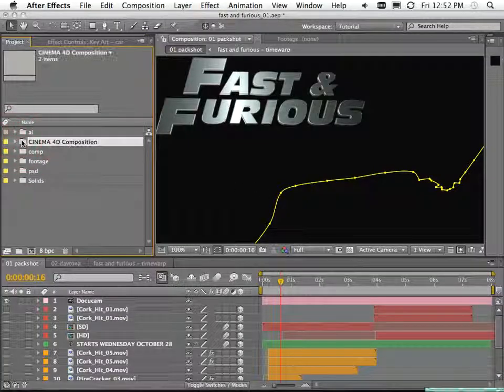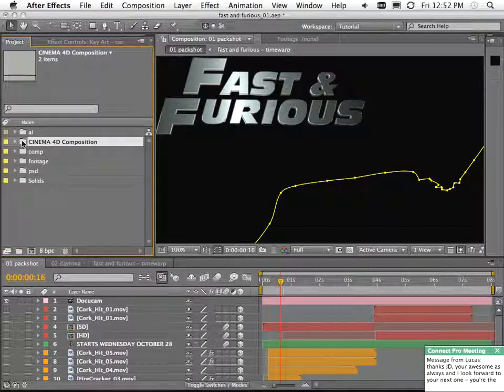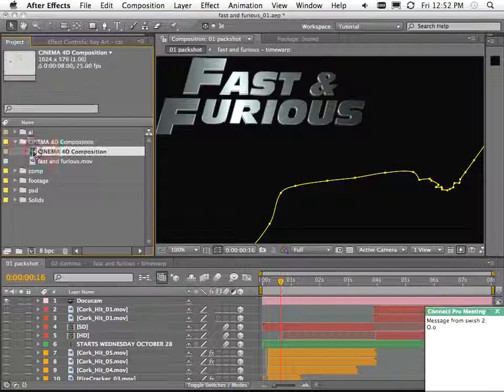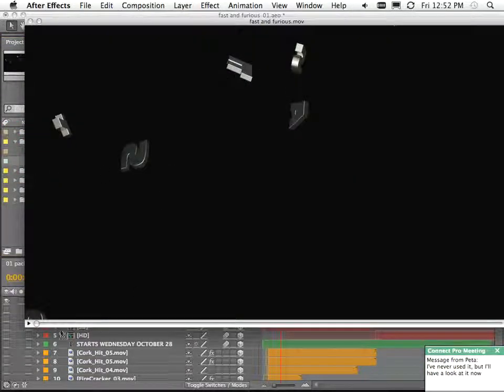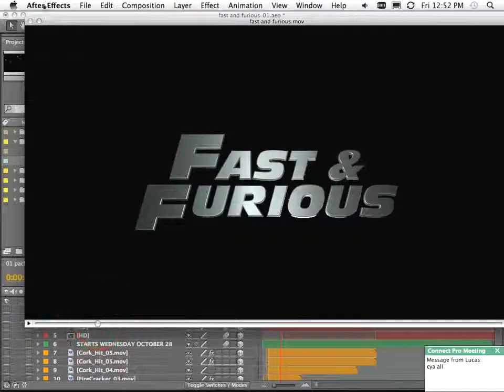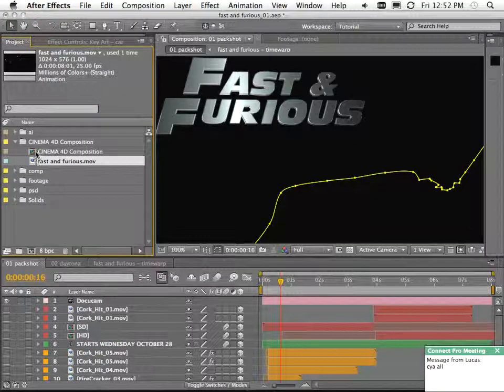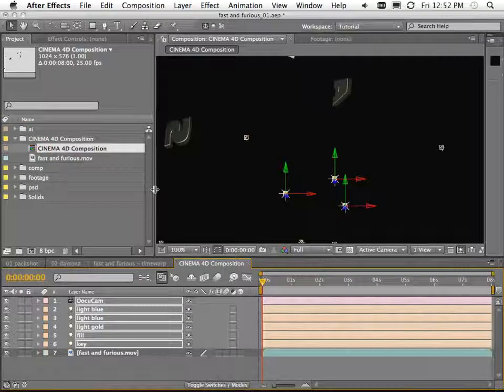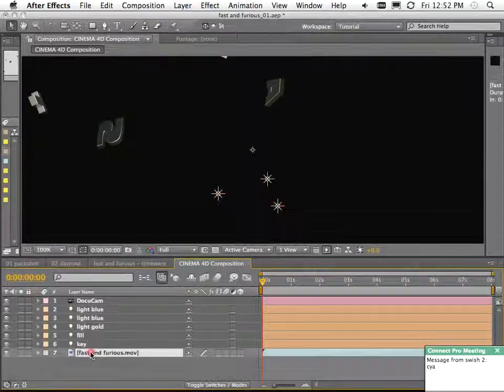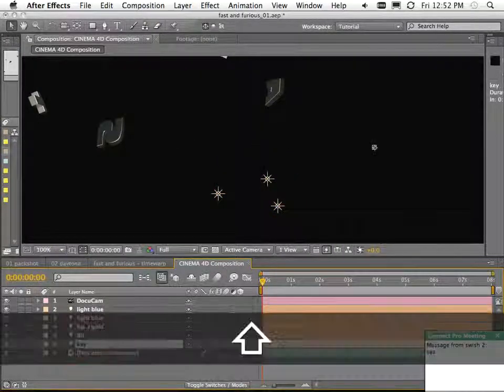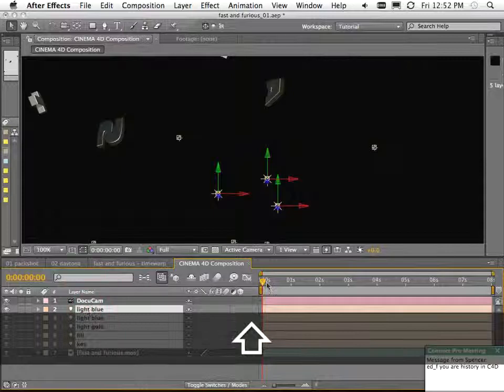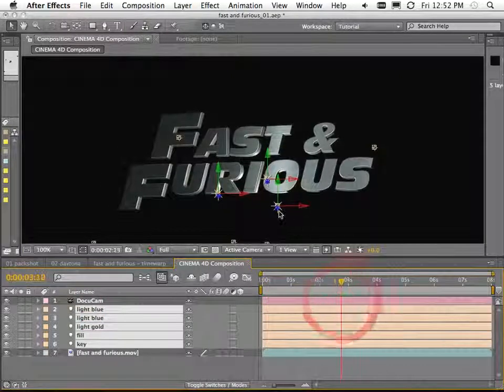All right, so you see there's a new folder in my project panel and a new composition, and there's my Fast and Furious rendered footage. It's got an alpha channel, and look inside the composition. Check this out. Here's my Fast and Furious layer. Here's all of my lights from Cinema 4D. They're now After Effects lights. You can see them all here in the timeline.